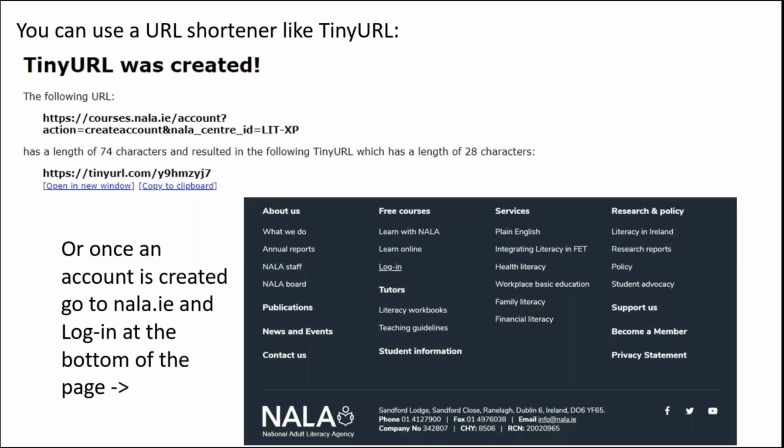Or if you're creating the accounts for learners, once you have put in your username, password, and registered them for courses, then you can go to the Nala website, scroll down to the bottom and under free courses, go to login. Okay, it's going to be the same link that we'll give you as a tutor. So you don't need to remember these steps either, but that's just another way of getting to the login page.